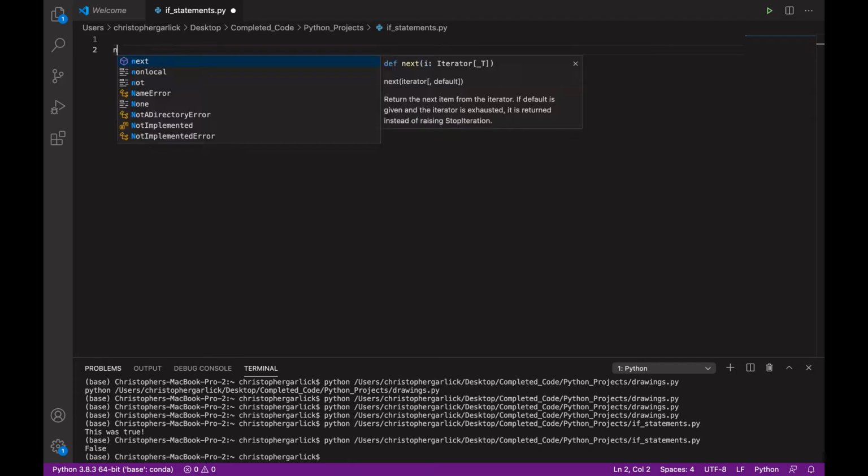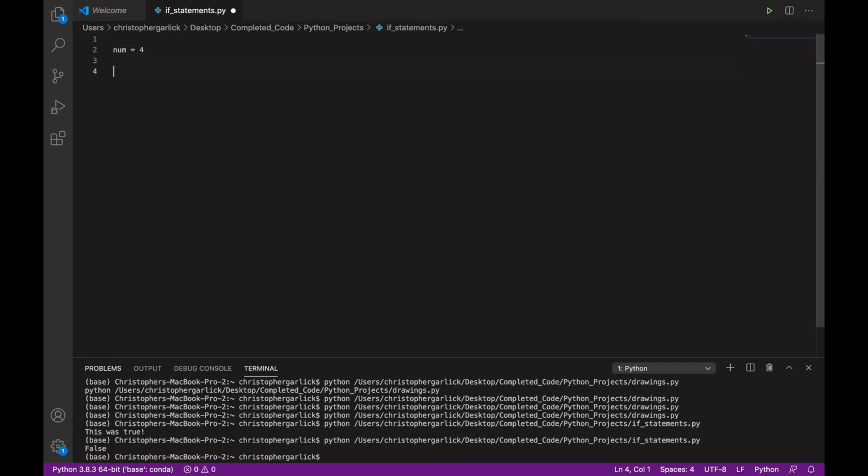So just to show you, num is equal to 4. And then if we did num is double equal to 3, that there is a comparison operator. We are comparing the variable num, which is assigned 4, to the integer 3. And obviously, if you haven't seen my previous video on comparison operators, then I will leave a card above that you can check out. But obviously, 3 is not the same as 4.